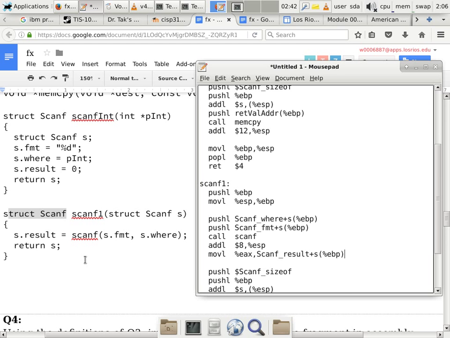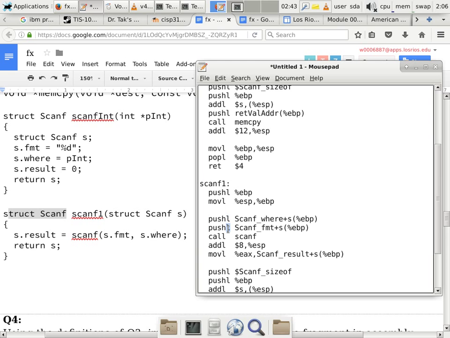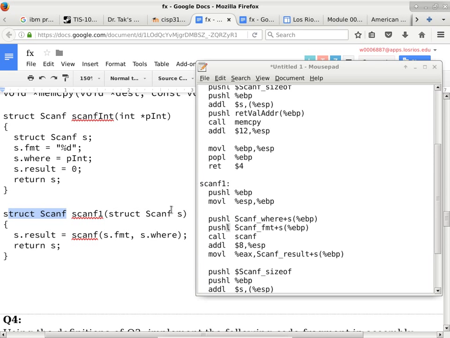How do we know it's 8 bytes? Because you push 2 variables. These two are both push longs. Each one is a long, so each one is pushing a long.